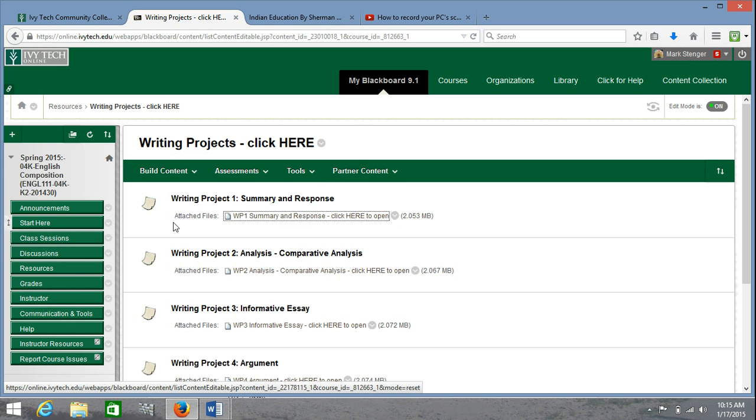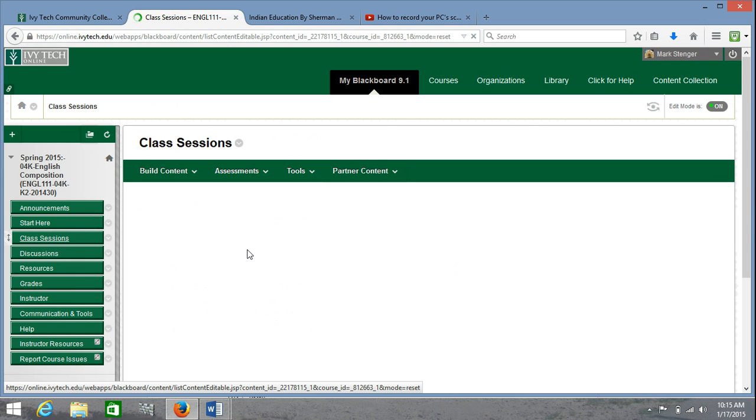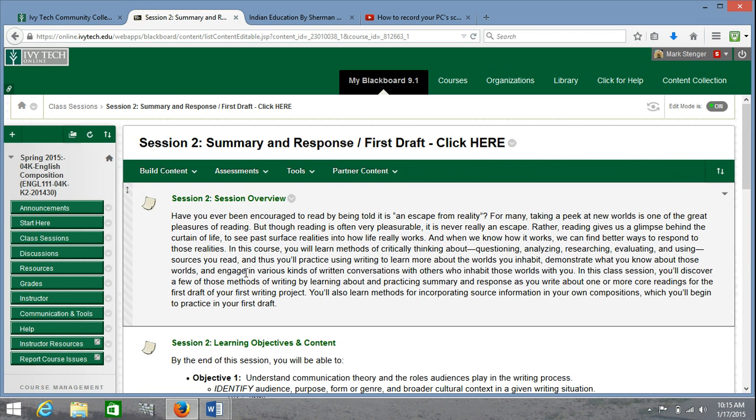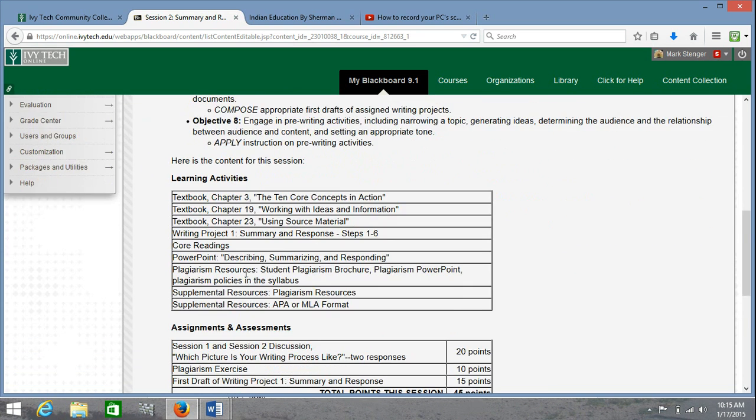It's a real good idea to print this out. You're going to be referring to it a lot, and it's difficult to switch back and forth between screens, so just go ahead and print it. We'll go back to our class session, to session 2, and look at what else we'll be doing.